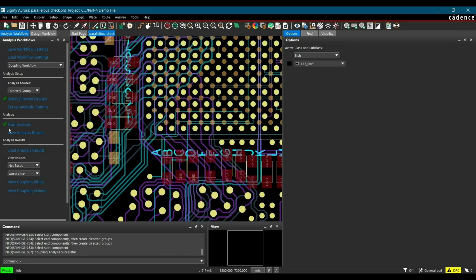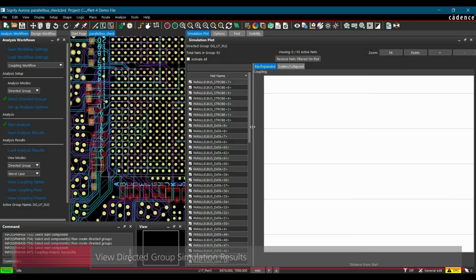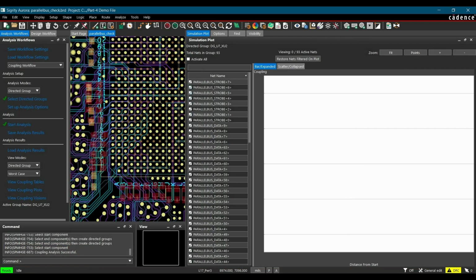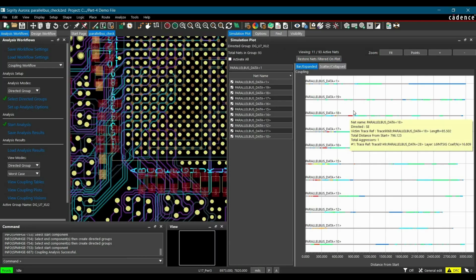Once the analysis is done, which you can verify by the green tick next to the Analysis link, we're going to change the view mode from net based to directed group and click over View Coupling Plots. Further on this, we are going to see the violations for selected data buses. So I'm just going to put a filter here and click over Restore Nets Filtered on the plot. So as you can see, all the red markers are the length of the tracks where we have maximum coupling between aggressor net and victim nets.